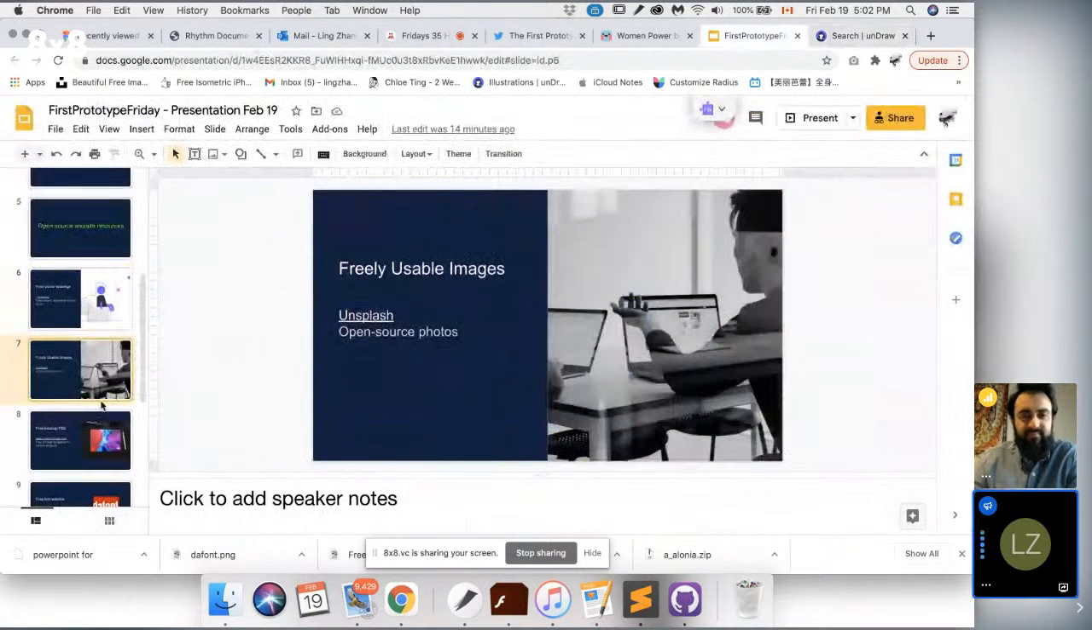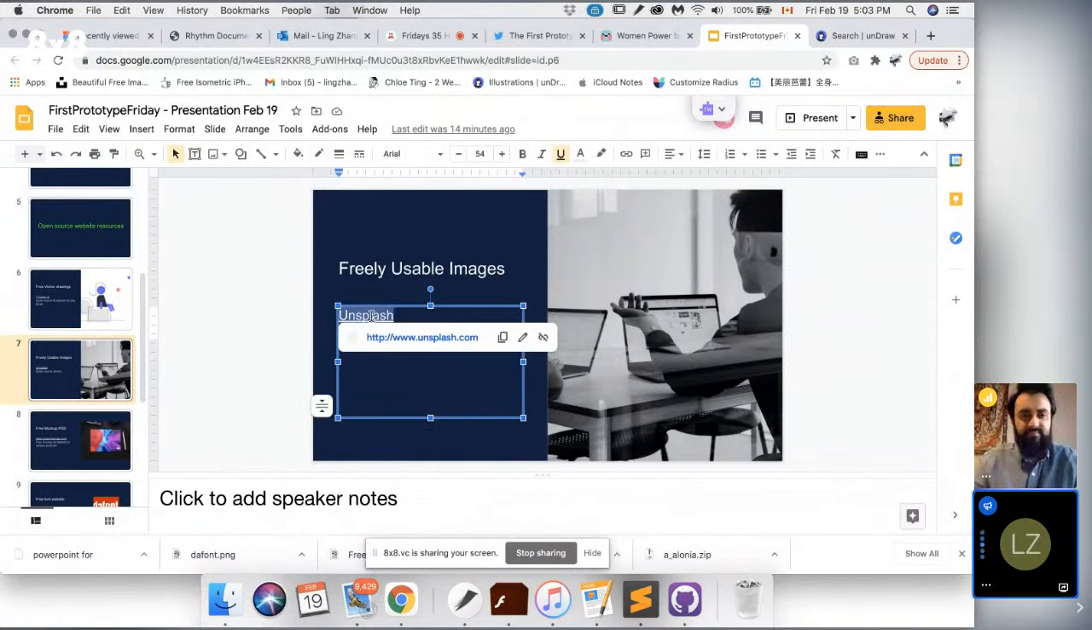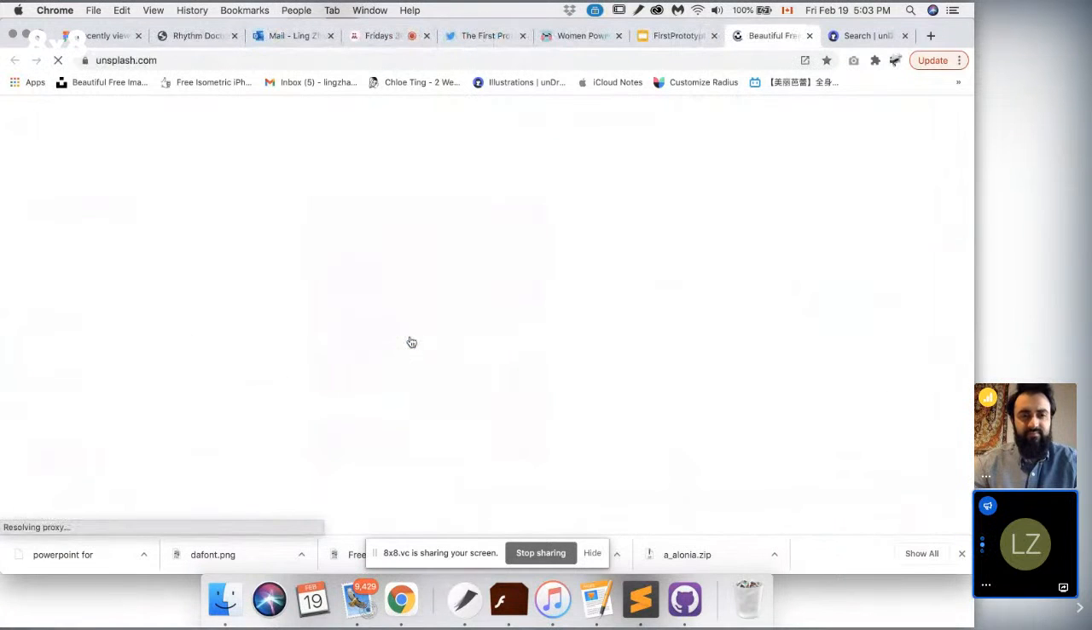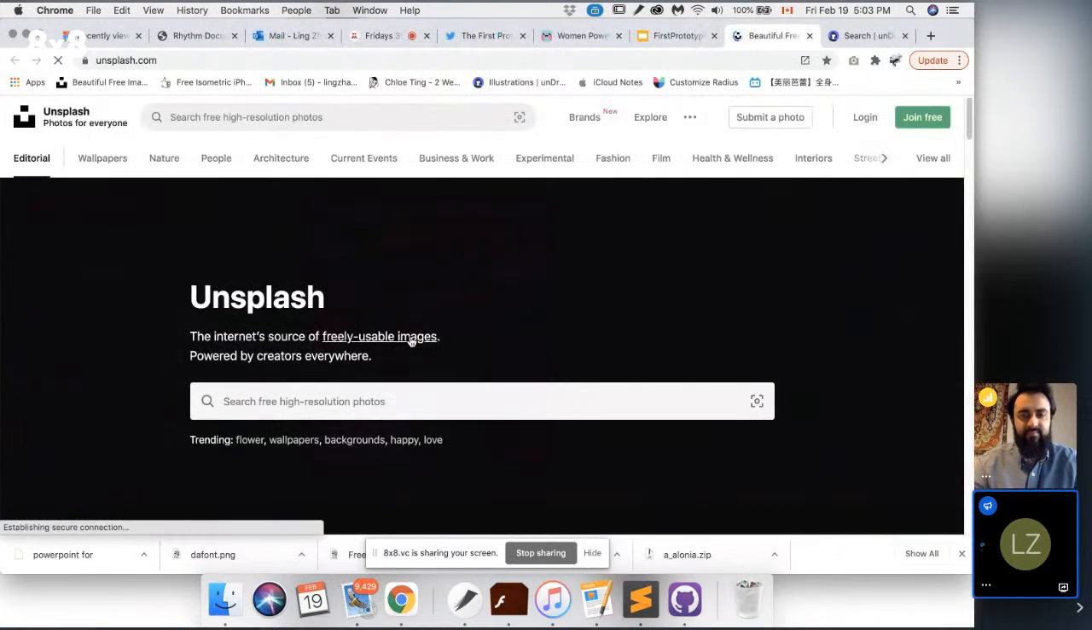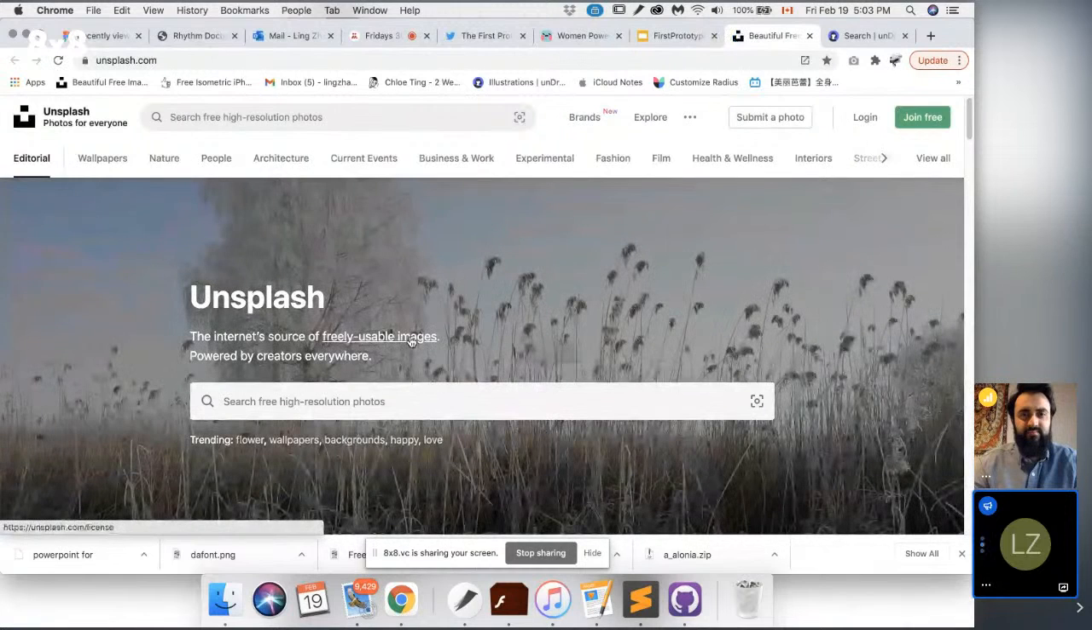So the next one is images. You definitely need to replace the images from your template. So here's the website Unsplash. You can go there and it's also open source. You don't need to pay for it. You just need to search the image and download, and it's free.